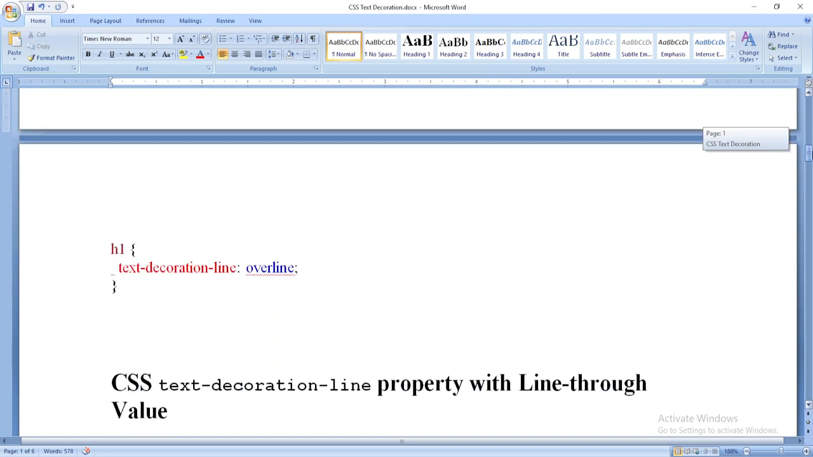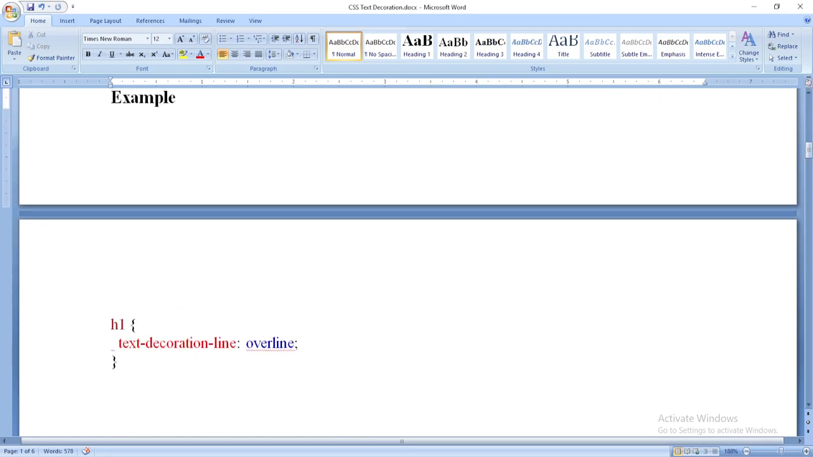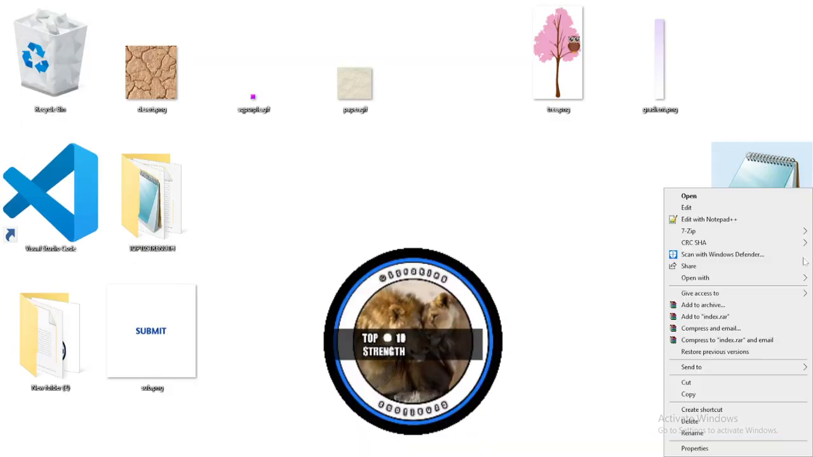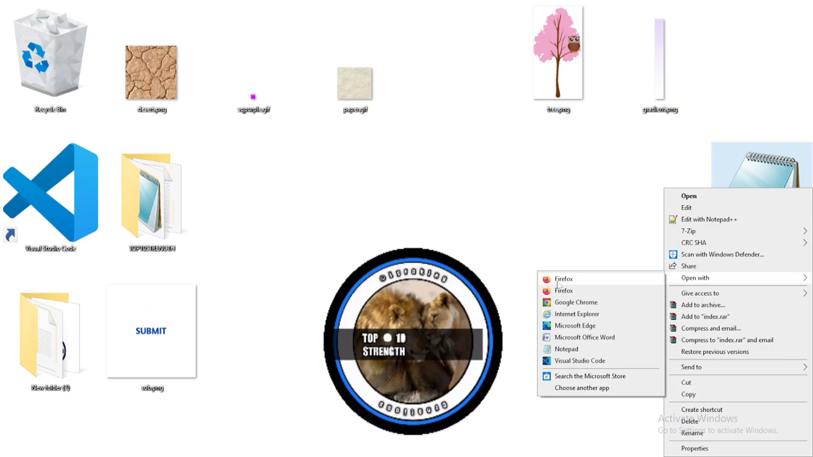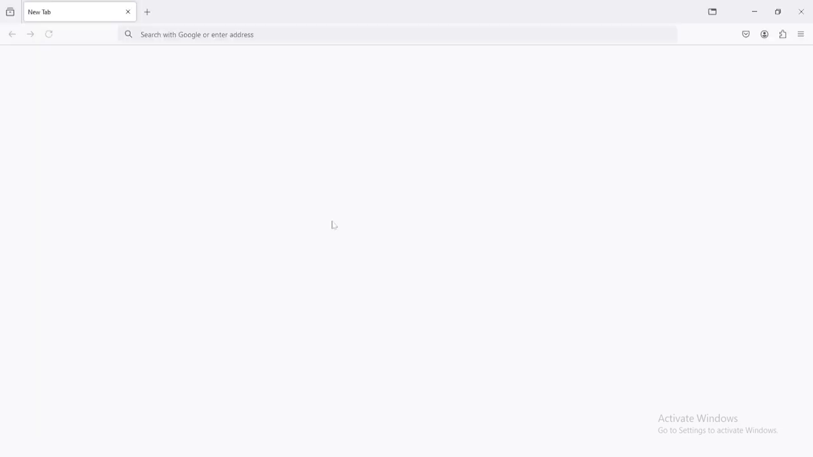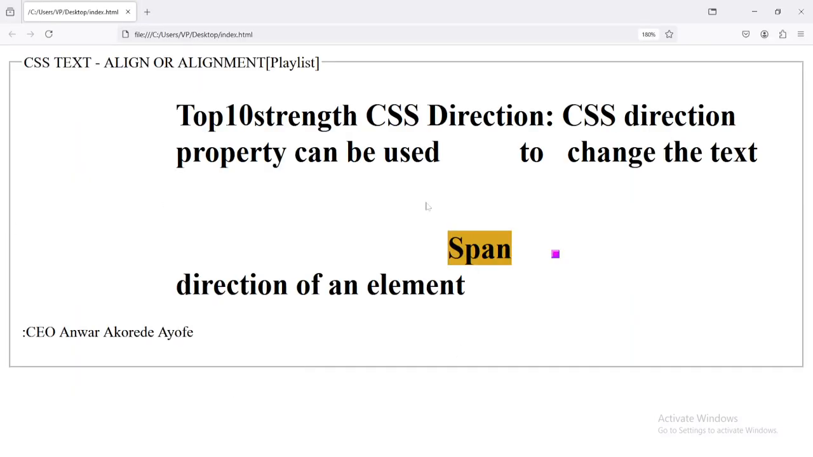So let me show you how this works quickly so you can understand it in a normal way. Right here, as you can see, we have text-decoration-line with the overline value. So I'm going to be using this in our document. Quickly, let's open our document. This is what we had previously. We are going to open this with one of our browsers. We are opening it right now.